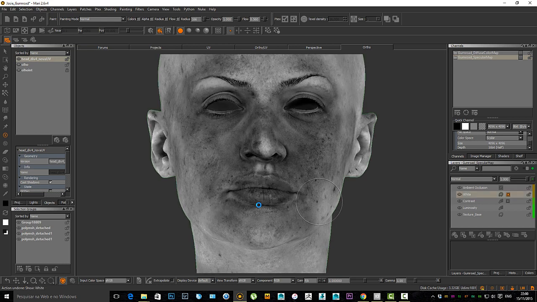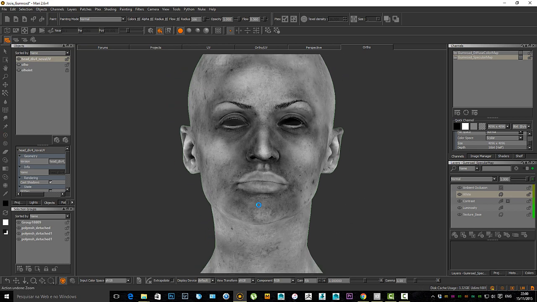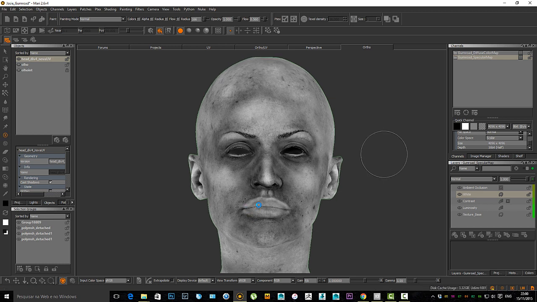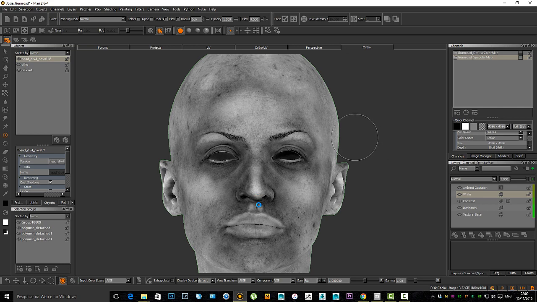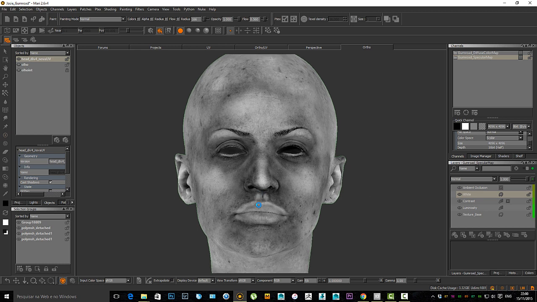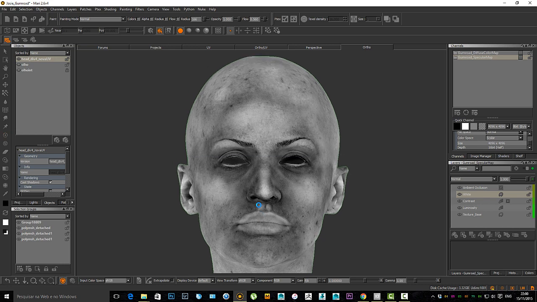And here you can see me turning on and off the enhancement layer. See the areas that are most affected by specular: nose, cheek, forehead, lips, and part of the ears. And that's pretty good already. So this would be our final specular map. Let's move on to the next video.